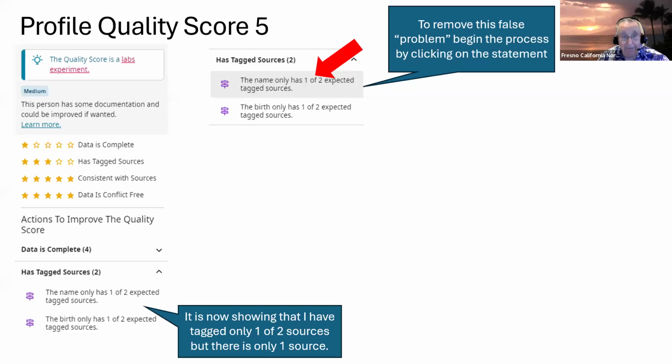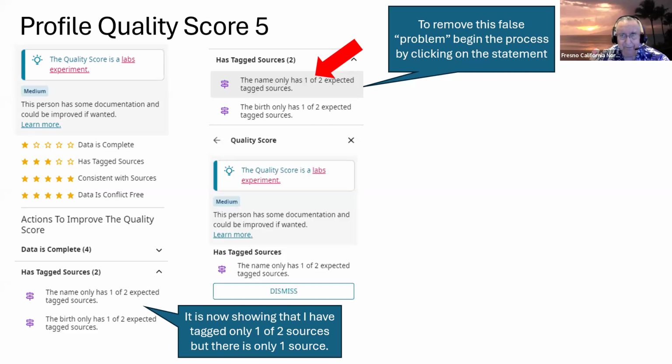After I went and looked at the person, I thought I had that show up here, but I don't. I went and looked at the person. They really only have 1 source. And that 1 source is tagged. So there's a phantom source involved here somehow.